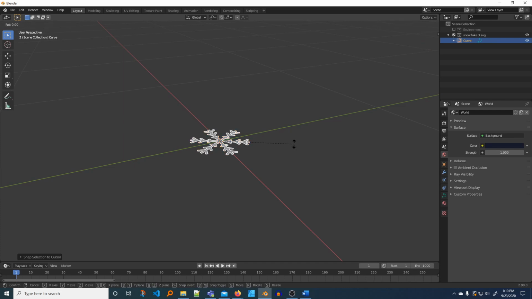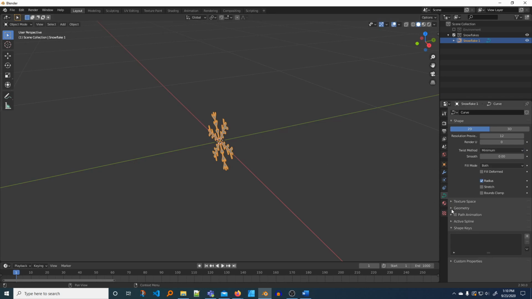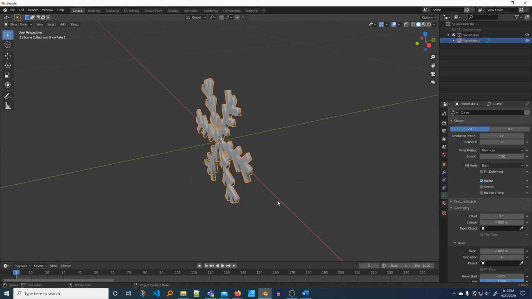We're going to rotate X 90. While we have it, let's go ahead and rename it Snowflake 1, and then rename this collection Snowflakes. With it highlighted, we'll go to Object Data, Geometry, Extrude it 0.002, and give it a bevel of 0.002. And if we zoom in, you can see that it's done that.